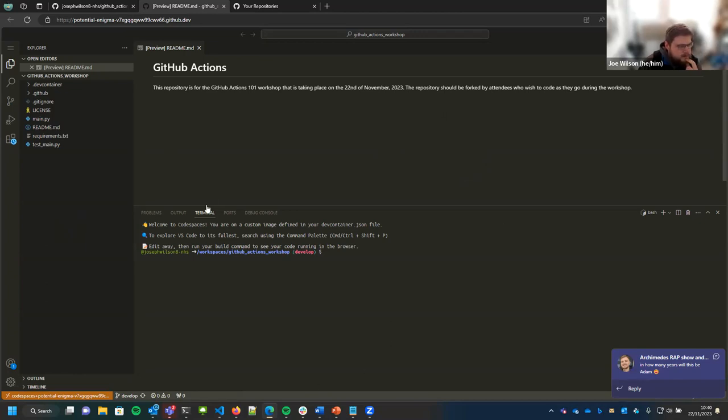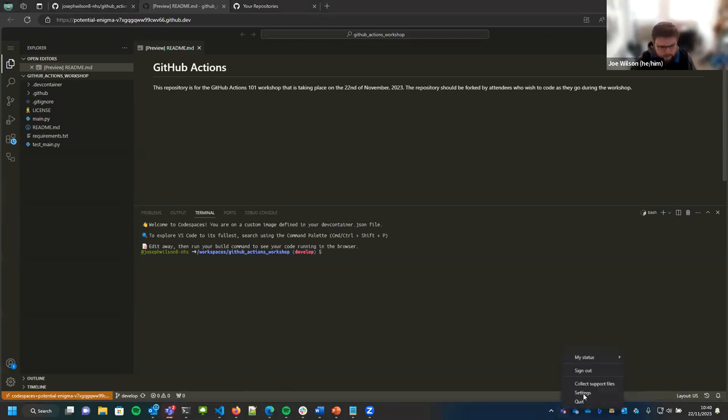However, we can see here it is all waking up and setting up. I'll close this. And we can see it's opened up the repository. I'm going to quickly turn my Teams on to do not disturb.